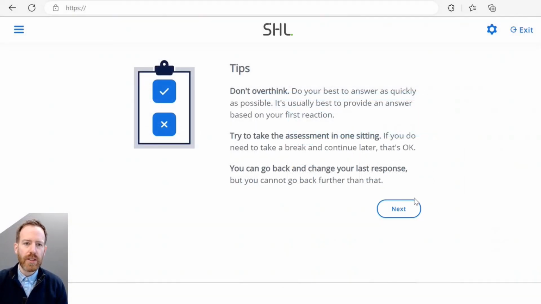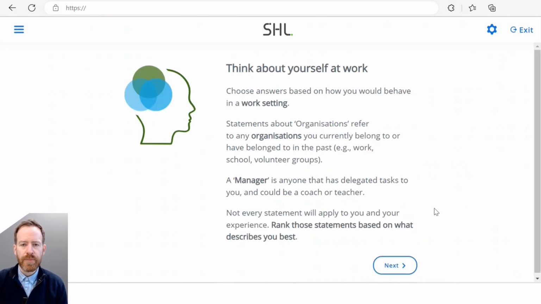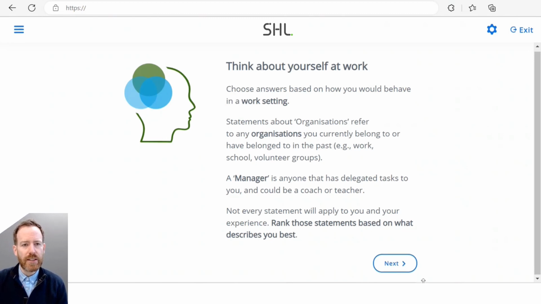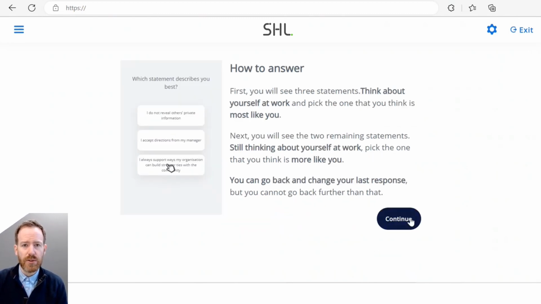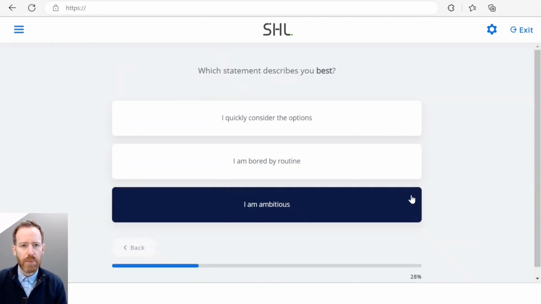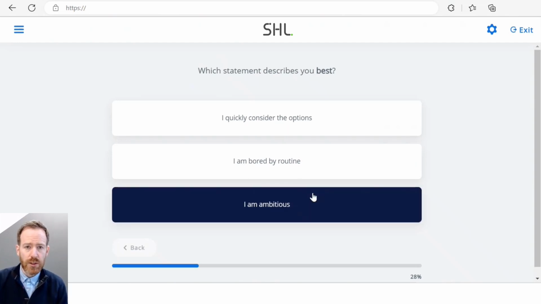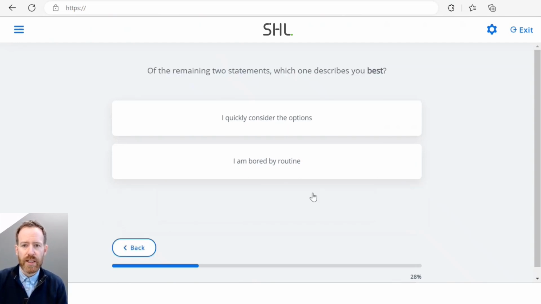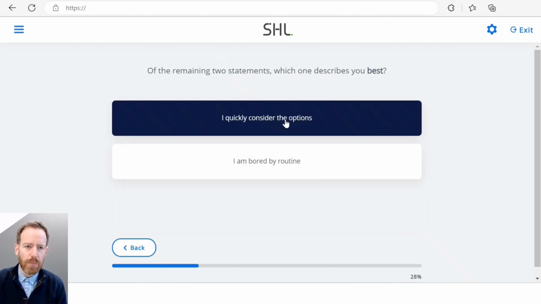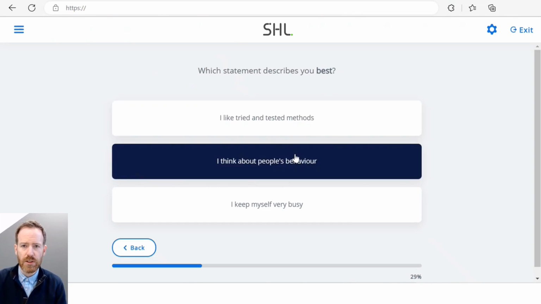Now, the OPQ is used in many, if not most, of SHL's solutions. It takes approximately 20 minutes to complete, and the personality data that it generates can be used to support many people decisions across the employee lifecycle, from talent acquisition to development and mobility. Now, the great thing is that once you've measured someone once, you can view that data through many different dashboards to help bring that scientific validity and accuracy to all talent management decisions.